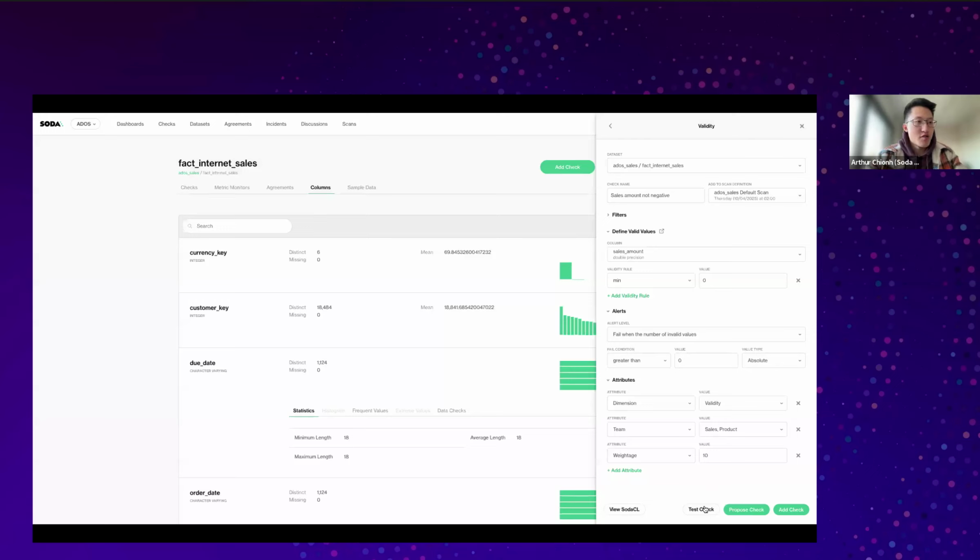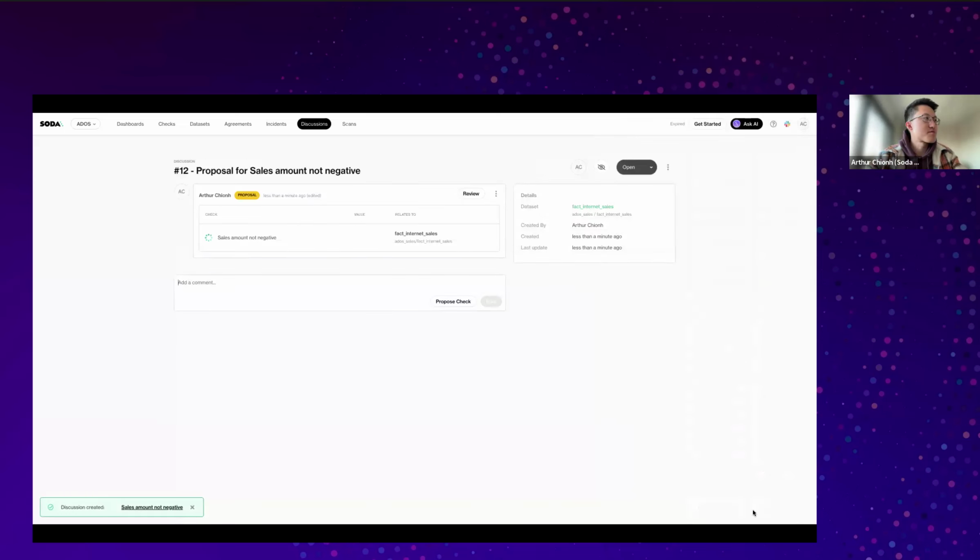Here we also see a button where a user can test the check, which basically does a trial run of the check without actually saving any results. And here we see that I have two options to either propose the check or to add this check and directly schedule it in production. So with role-based access control in SODA, permissions can be limited such that users can only propose the check without being able to directly add this check into production without, for example, peer review or the approval of the necessary people in the organization. So let's have a look at what happens when we click on the propose check button.